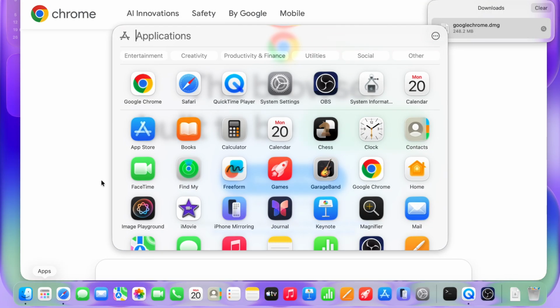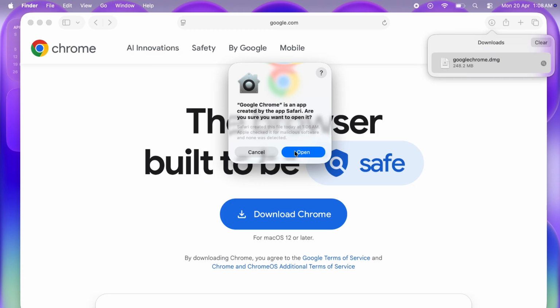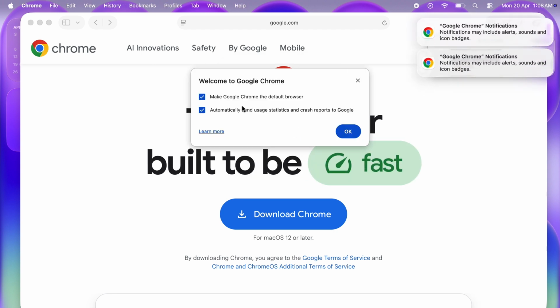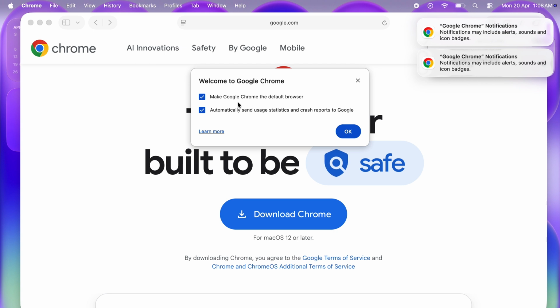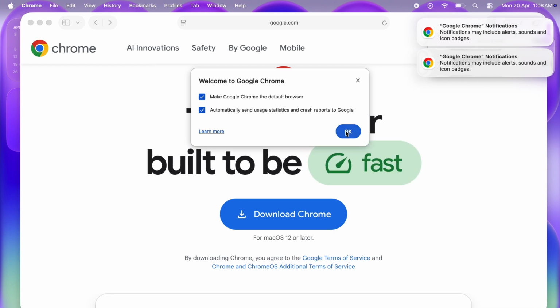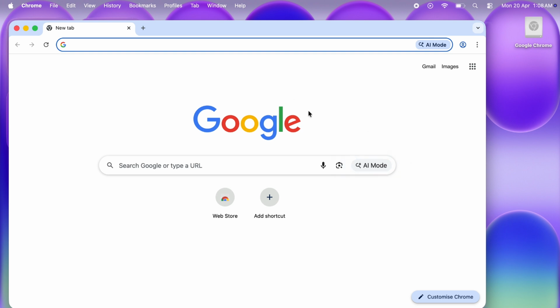And if you go to apps and just search for Google Chrome, we'll be having this. Open it, click on open. And if you want to make Google Chrome your default browser, you can check this. I will just click on OK and we'll be getting Google Chrome opened. If you want to sign in and use, you can do that. If you don't want to sign in, just select this. And now you can start using Google Chrome browser.